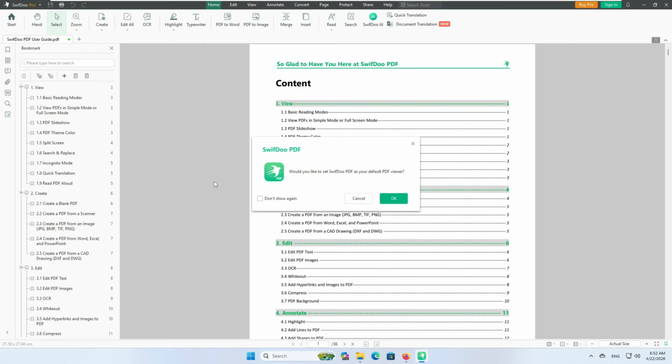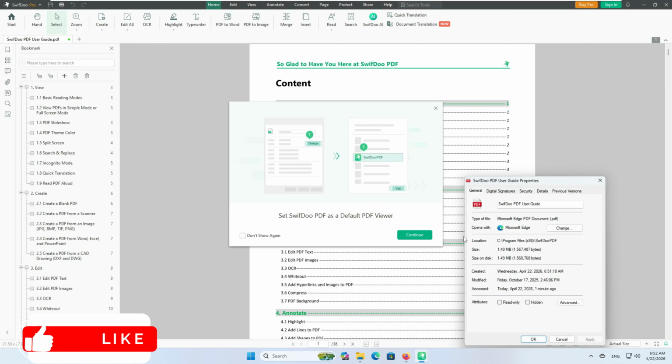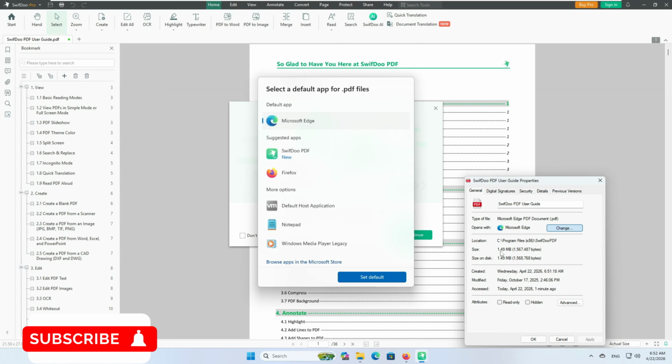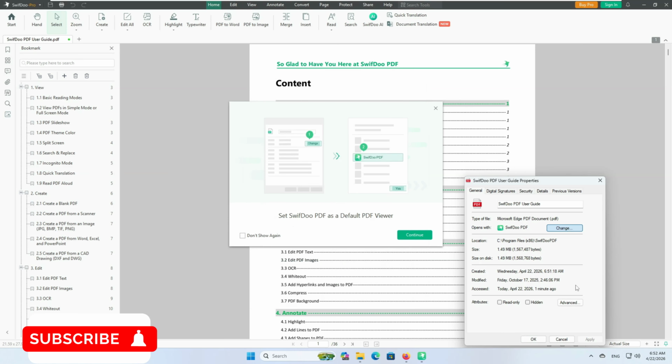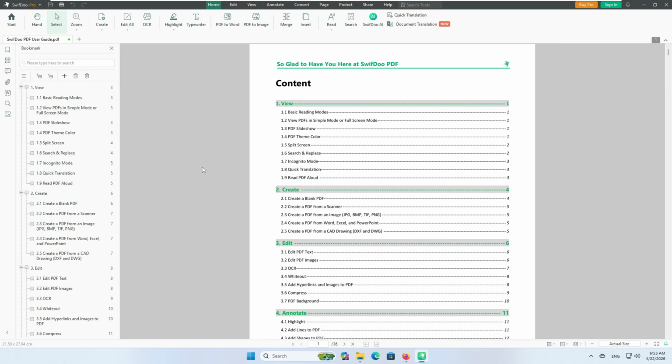Upon first launching the application, it will suggest setting it as the default application for PDF files. Simply click the Continue button. In the window that appears, click the Change button. Then, in the window that appears, select the application name, SwifDoo PDF, and click the Set Default button. Finally, click the Apply button and then the OK button. Now, let's look at the first launch.